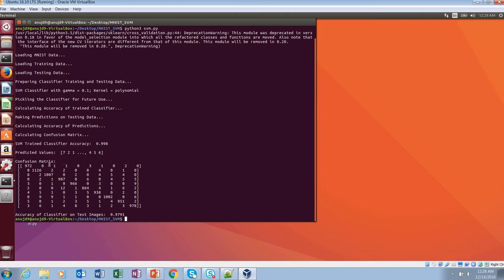Then I show the confusion matrix. The confusion matrix basically tells us, corresponding to each and every digit, what the accuracy percentage was. So like for this number, it corresponds to 0 cross 0. So it means for predicting 0, it has an accuracy of 97.2%. So finally we see that the accuracy of the classifier on test images is 97.91%.